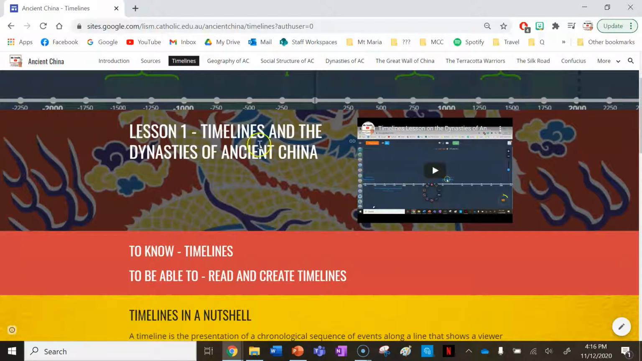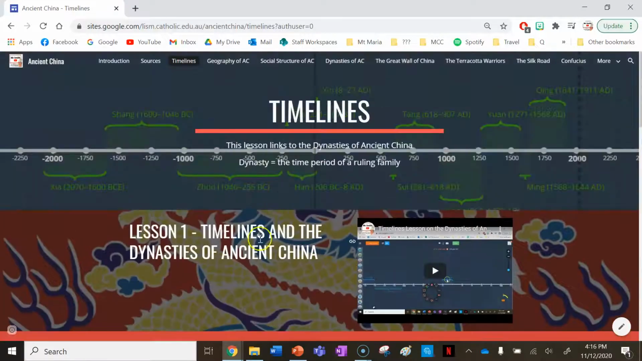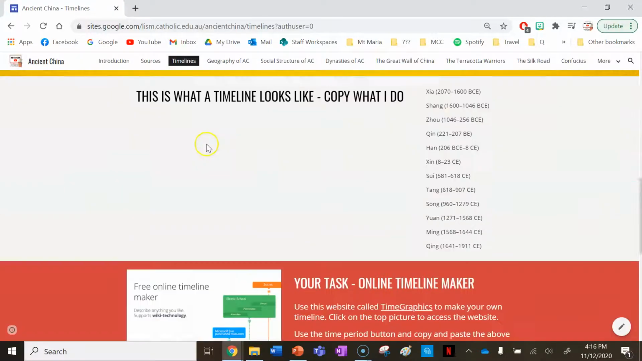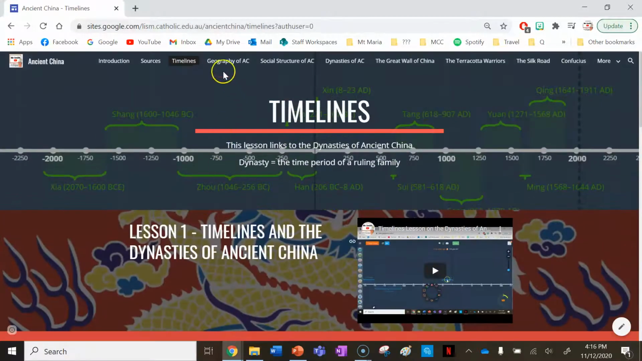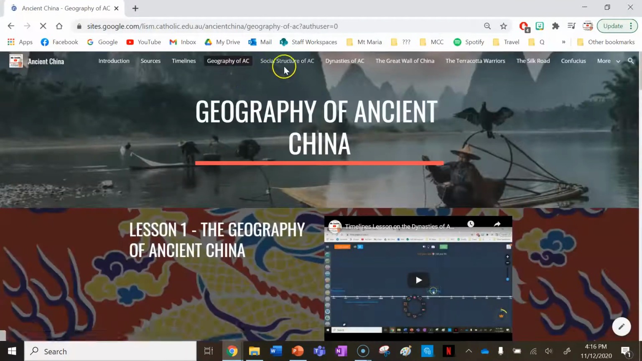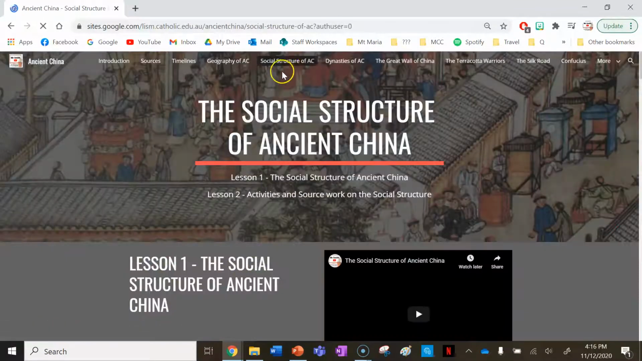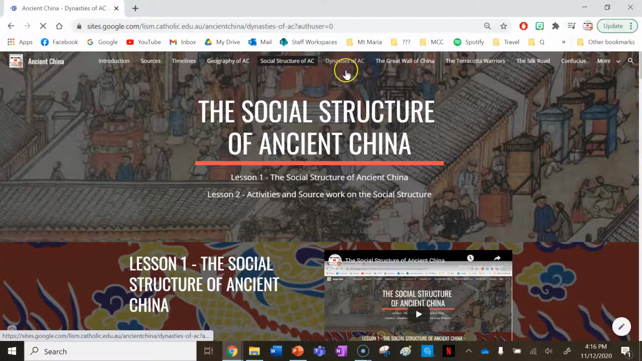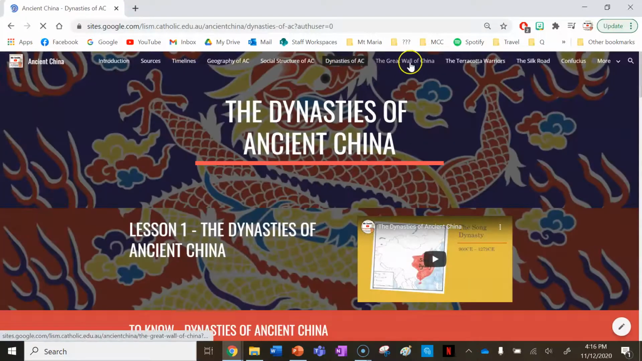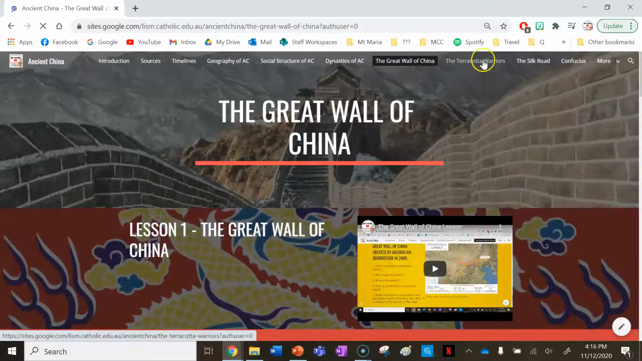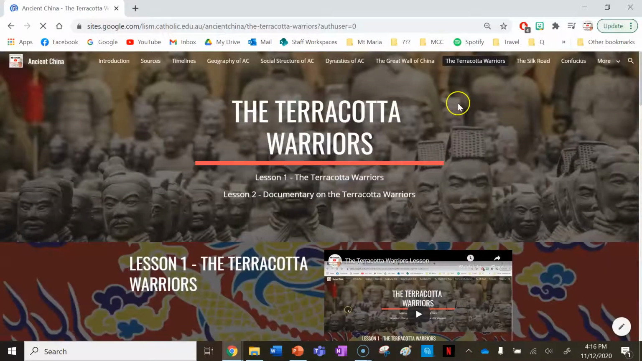Each lesson is broken up into lesson 1, 2, 3, or 4, or so on, and covers a different part of the syllabus. And each lesson has an instructional video that goes with the website that outlines to students how to complete the content for the lesson. So we've got lessons on geography of ancient China, the social structure of ancient China, the dynasties of ancient China, the Great Wall of China, the terracotta warriors, and so on.